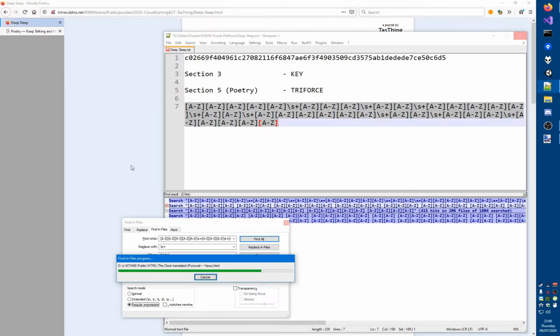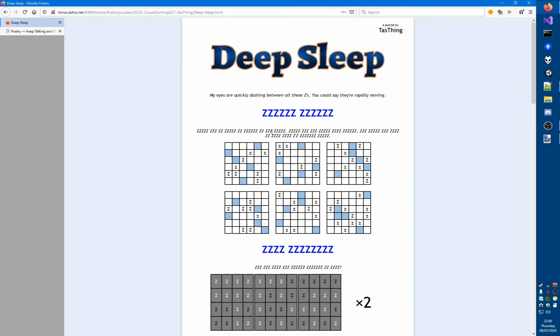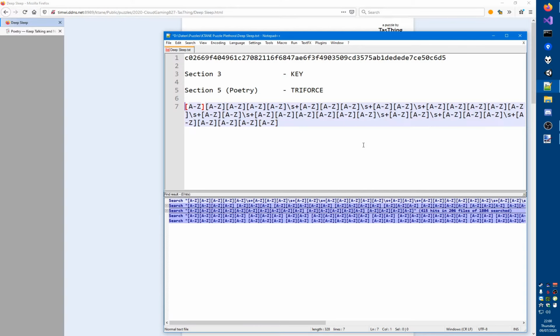Come on, I'm sure you can find it. Let's go, come on. Didn't find anything. So maybe that one's not a flavor text, or maybe there is a mistake in the puzzle. That's always possible. So I'm going to try this, and I'm going to intentionally include the comma.